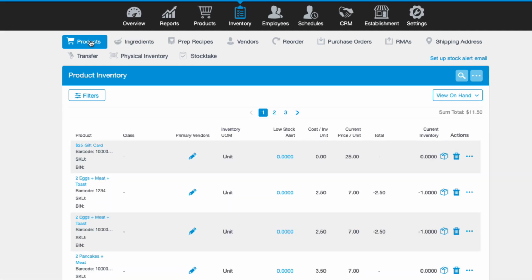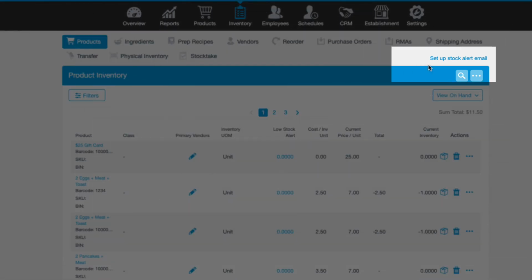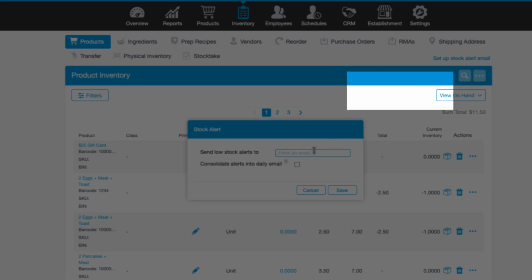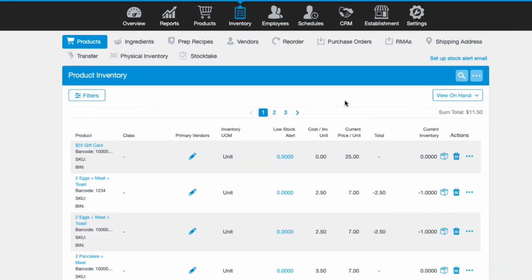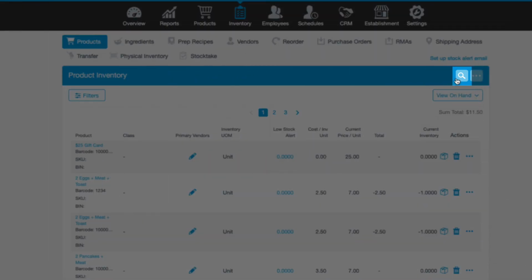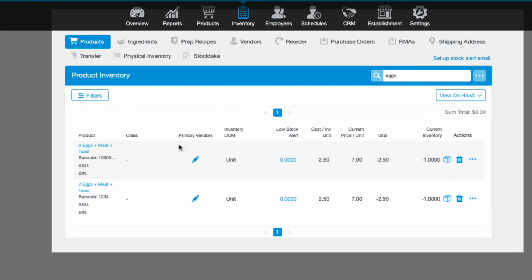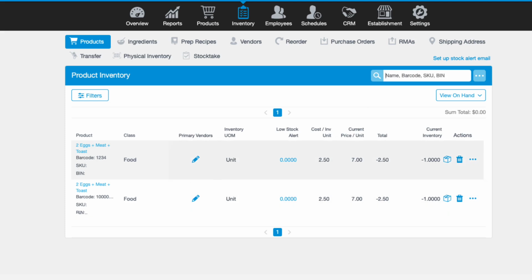So let's check out all the available options here. To update your email address for low stock alerts, click the Set Up Stock Alert email button. Here you can choose to consolidate your alerts into one daily email. Use the search bar to search for a specific inventory item. You can search by the item's name, barcode, SKU, or bin.